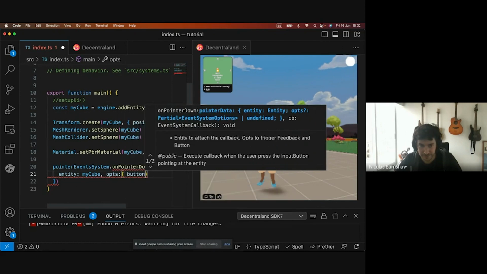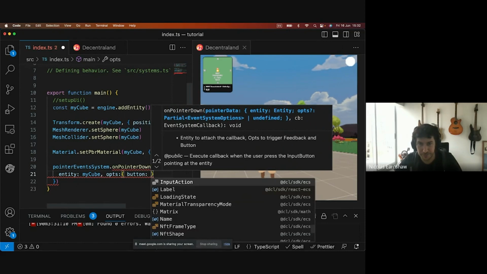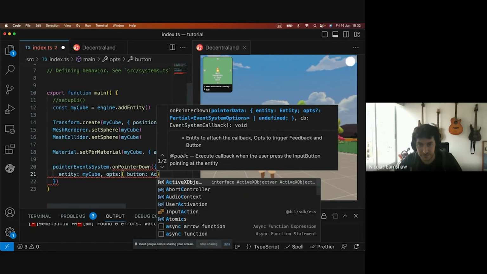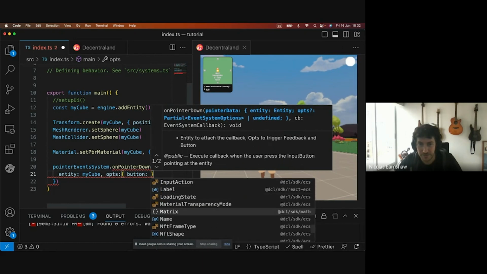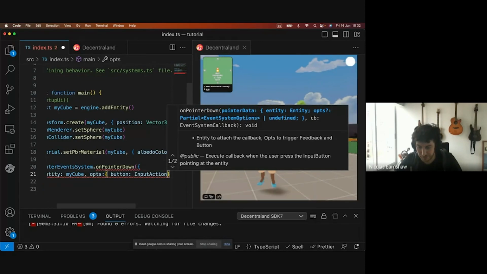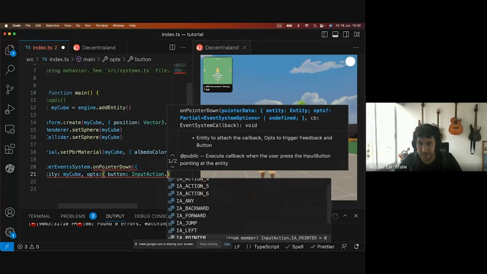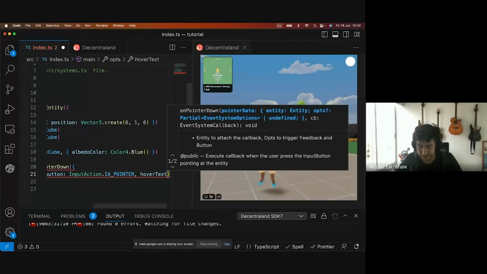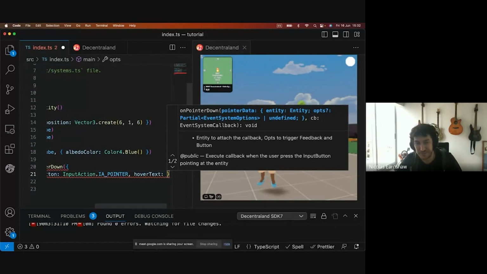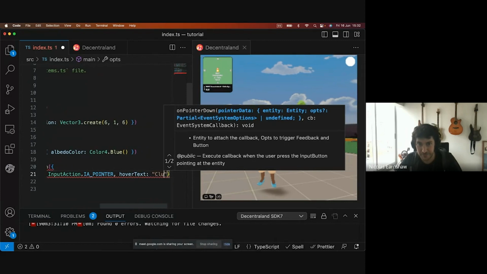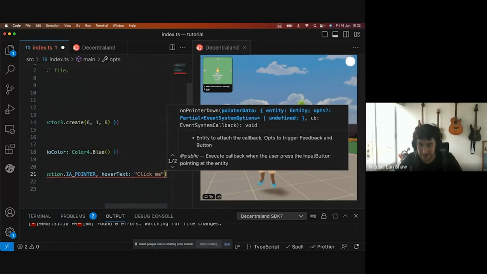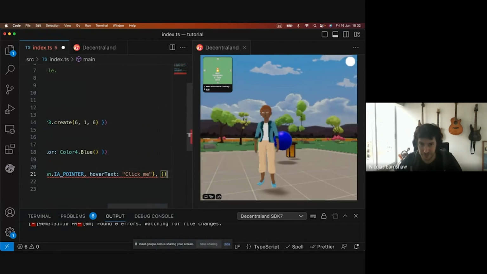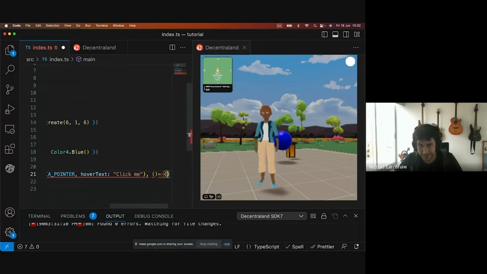And let's see, button. What button do we want to respond to? Let's go with actions, InputAction, that's right. InputAction.IA_POINTER. Then hoverText. It defines what you're seeing when you're pointing at the thing. And the other thing I need to pass here is a function that gets called whenever this object is clicked.